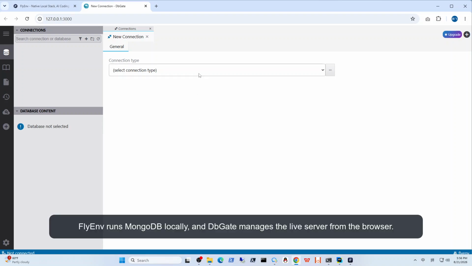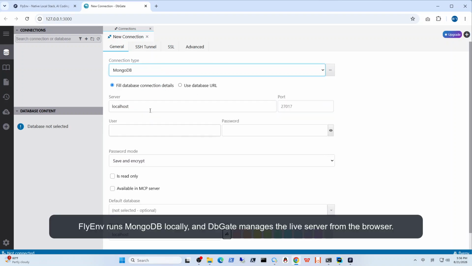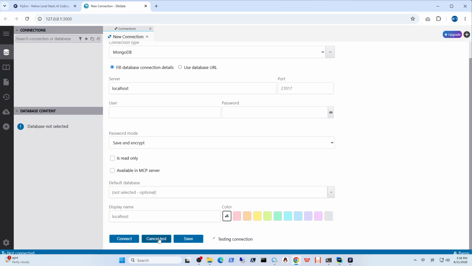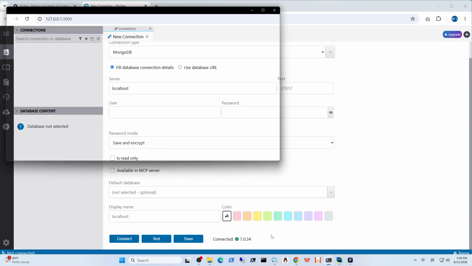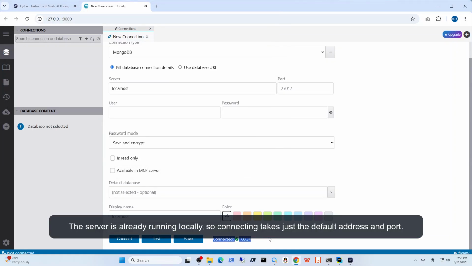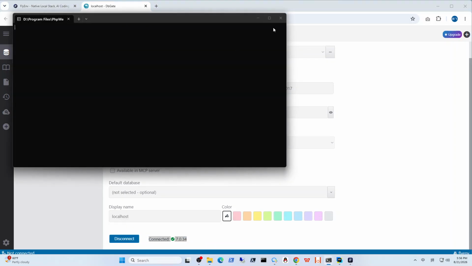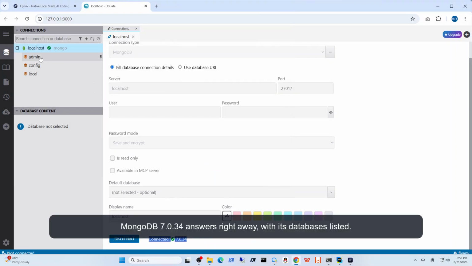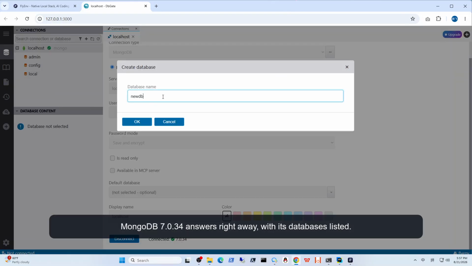FlyEnv runs MongoDB locally, and DbGate manages the live server from the browser. The server is already running locally, so connecting takes just the default address and port. MongoDB 7.0.34 answers right away, with its databases listed.